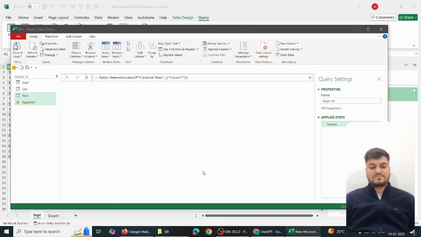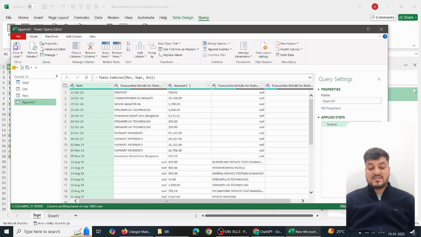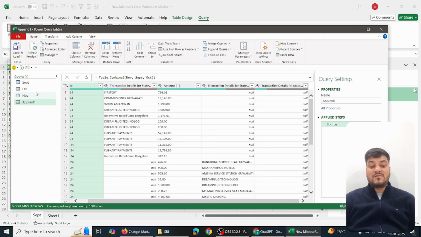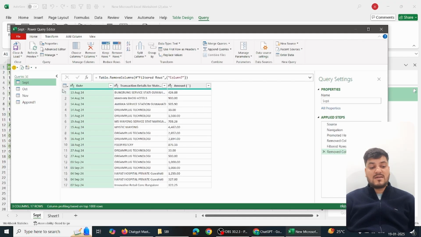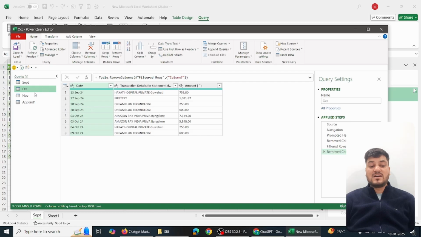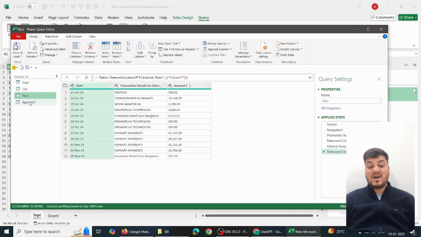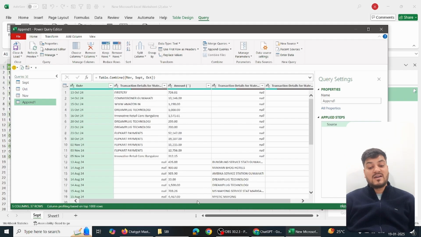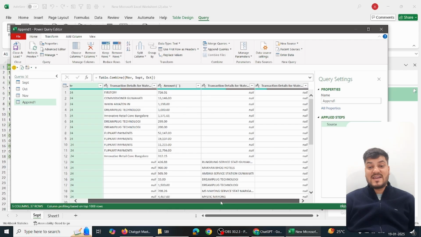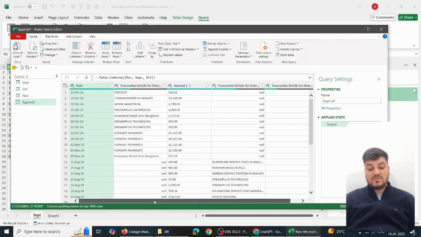Okay, now we are here. Now there is some issue. When we see that September is the same, October is the same format, November is the same format, then why is there an issue in append? To show you this issue, I have done this very simply. You can see that there are many columns instead.